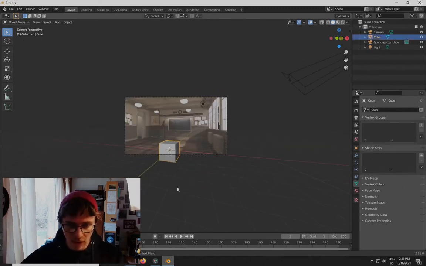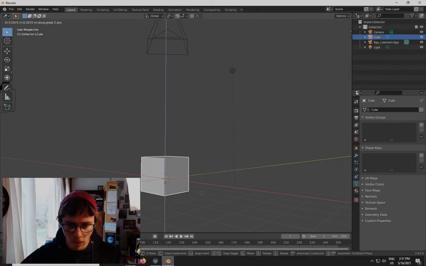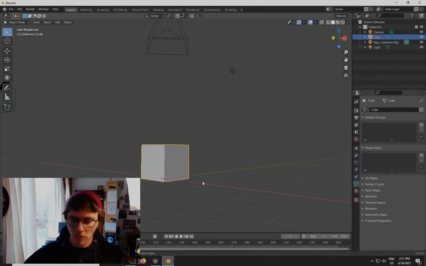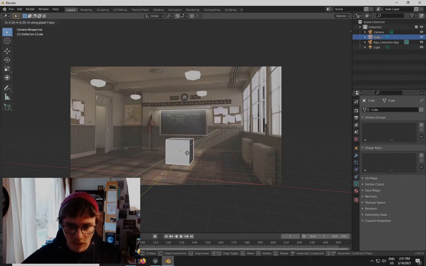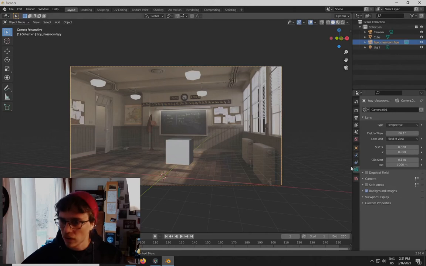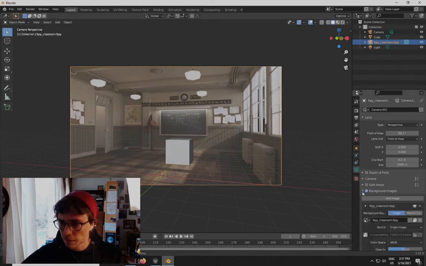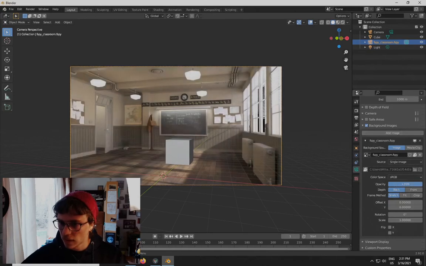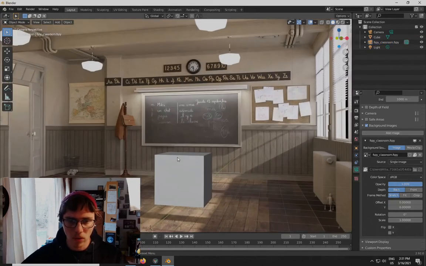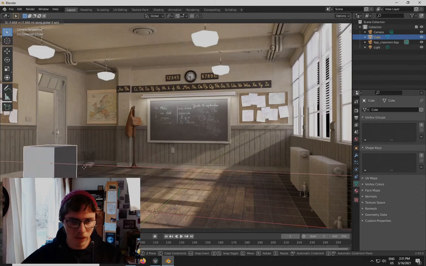So we should see that if we move this cube up by 1 meter, it feels like it's moving along the floor of this image. Personally, I'm going to turn the opacity way up on this. Background image, opacity, crank that up. Okay, so now it feels like this cube is actually in our scene.